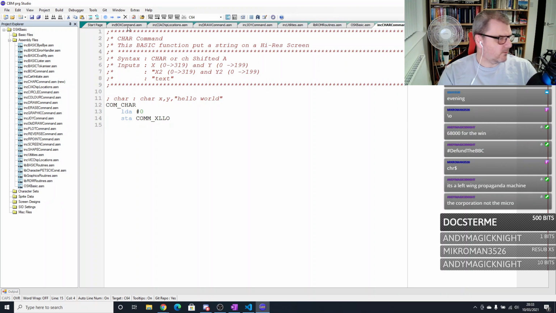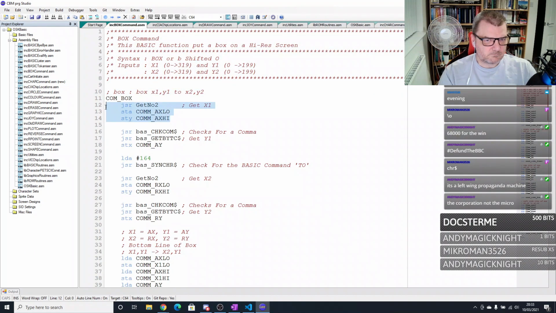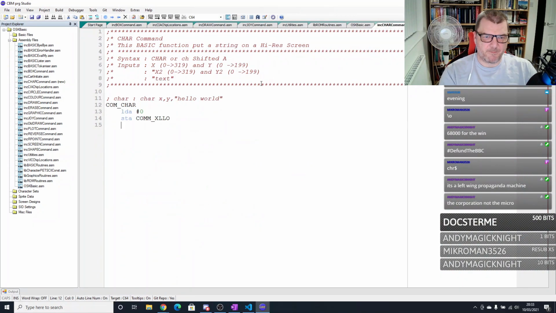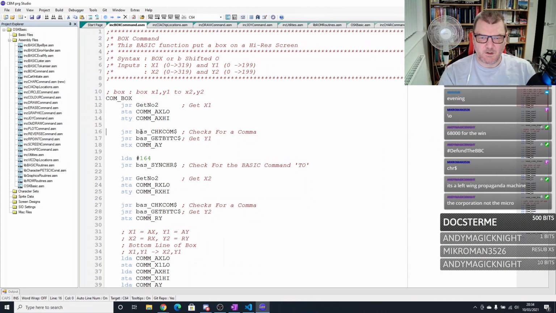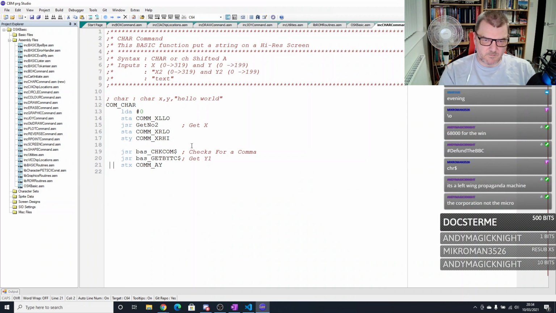Then we're grabbing the X coordinates. So we'll copy that, put that there, and we are putting in. Oh, we're using XR low, XR high. So that's grabbing X. Oh, right, okay. So might as well copy the rest of it. Grab Y, which is going in YR, yeah.